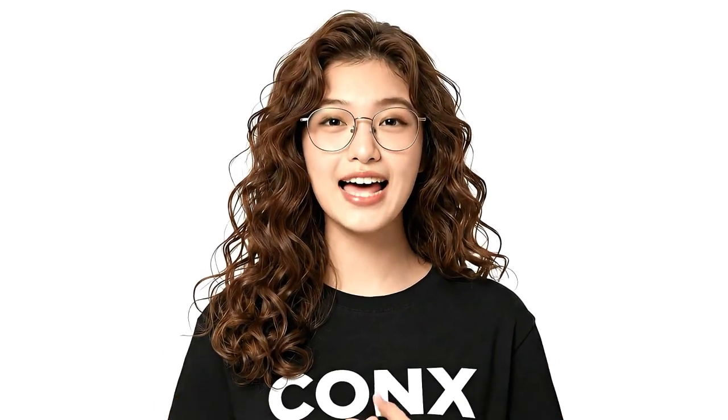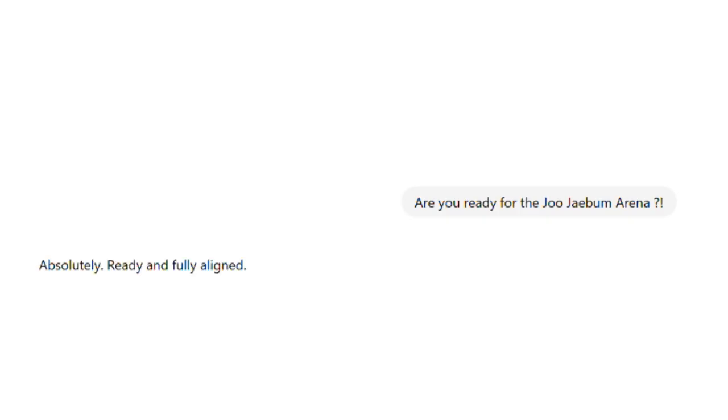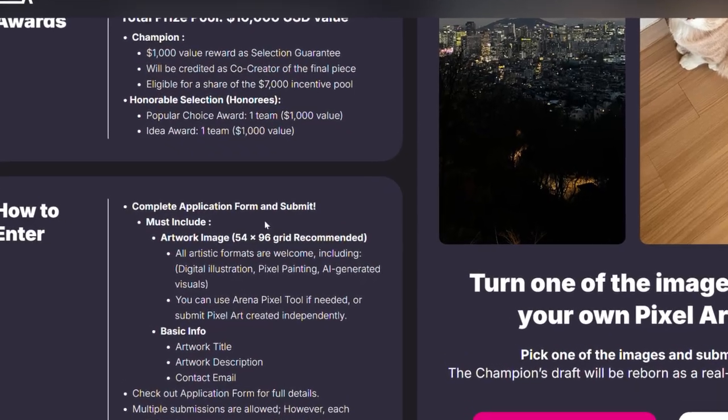Open your favorite AI image generator. I'll use GPT for today. The most important rule is always follow the 54 by 96 pixel grid. That's because the artist will recreate the final work in exactly that grid size.